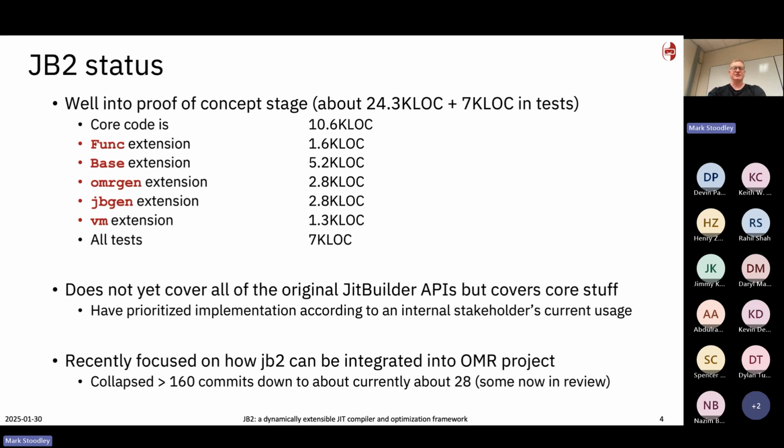More recently, I've been focused on this integration step and figuring out how to bring this into OMR. I started at about 160 commits, many of which were just misc fixes, some fixes for this, some fixes for that. And I've collapsed that down to what's currently about 28. I've contributed some of the commits to the project already, although they're nothing that actually contains JB2, making some progress through getting some of the code formed as part of doing JB2 into OMR proper.